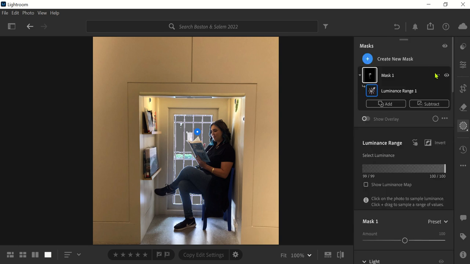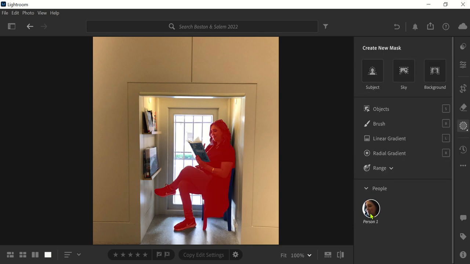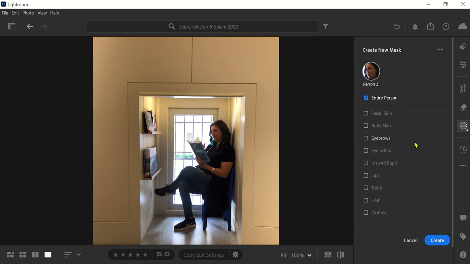Now, the last one that I didn't use, which is a rather new option, is the people one. It works pretty much the same way as the subject and sky does, in that AI has made the selection for me. I can create a new mask that way as well. So it just gives a lot of different ways to do it. So that's how you use masks in Lightroom.